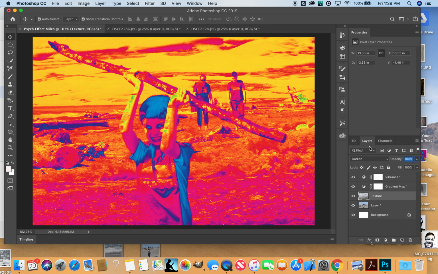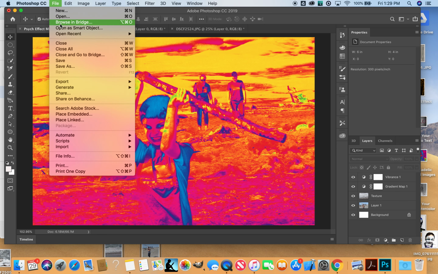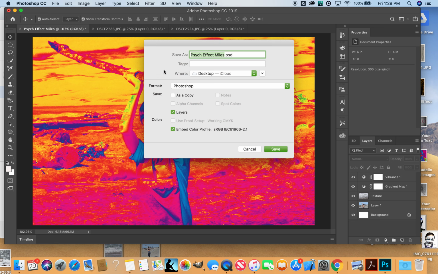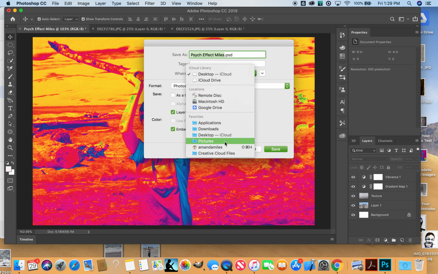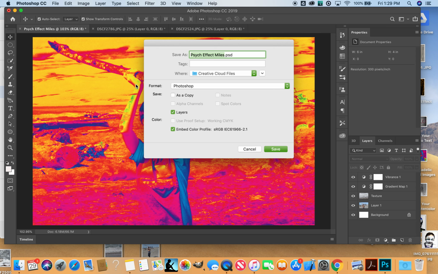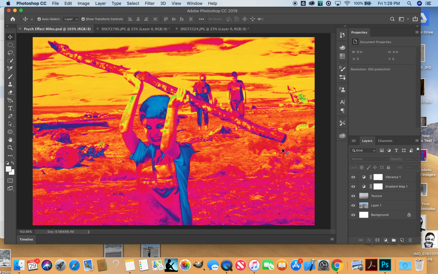All right, but you can adjust the blend mode until it's exactly how you want it to be, and then go ahead and save it. I'm going to hit File and Save As. I'm going to save this to my Creative Cloud files, but again, if you want to save it to your desktop for easy access, that's fine too. But the downside of doing that is that you never know who's going to be on your computer and if they're going to clean up the desktop and you're going to miss your file. But anyway, that's how you create that kind of psychedelic effect.